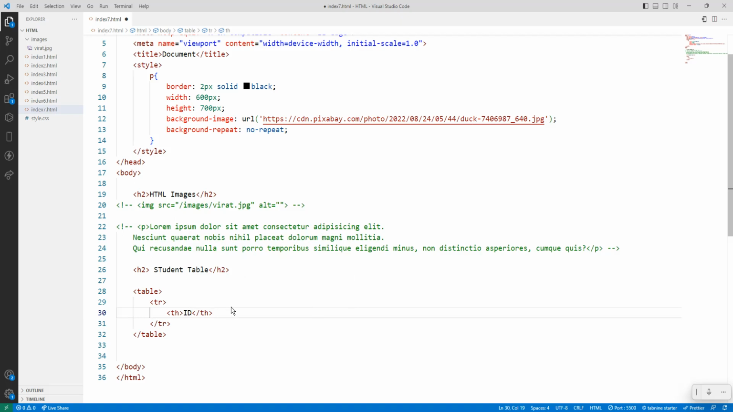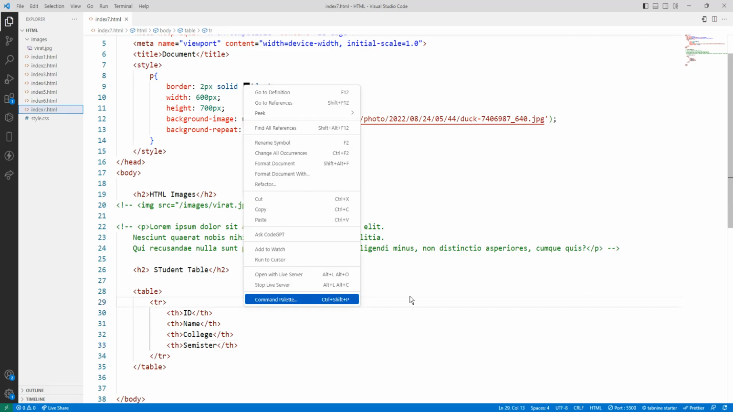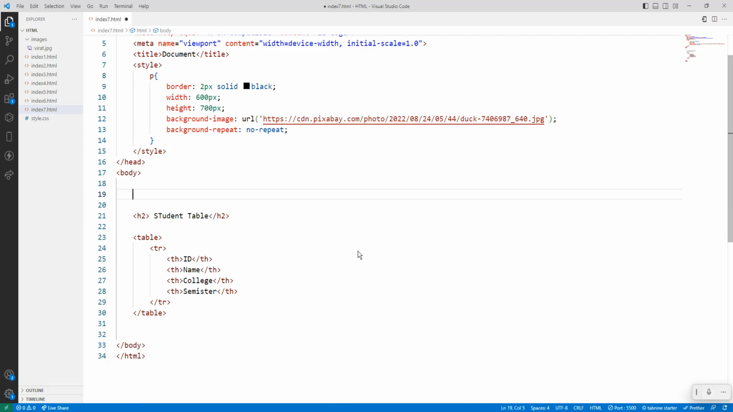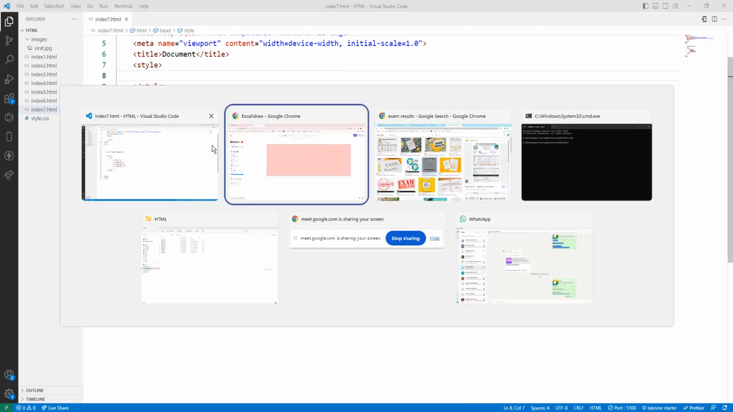First I will take an ID, second will be name, third will be college, and fourth will be semester, something like that. Okay, so I will run it here. Right click. I will just remove the whole thing and delete this one too. Save it with Control S.